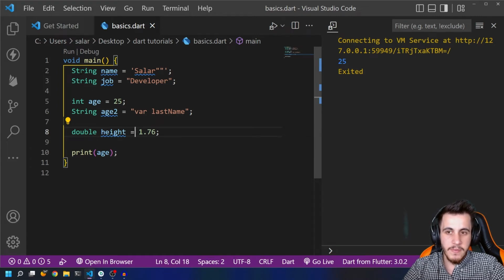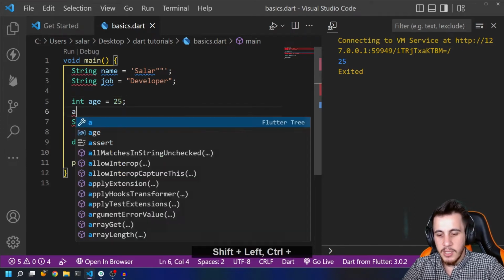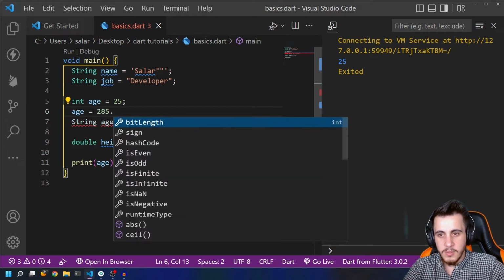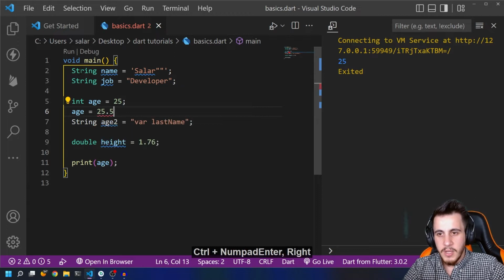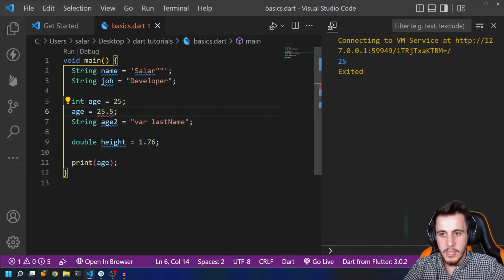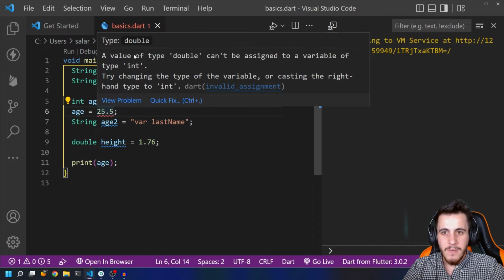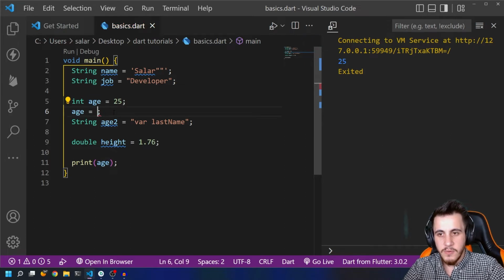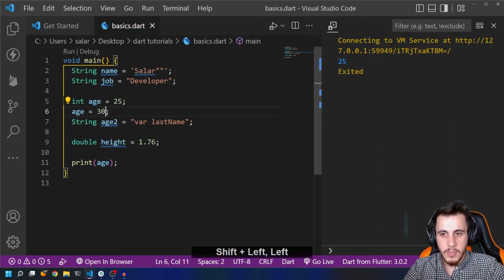But if I specify the type, I cannot change it. Like if this is integer, I cannot change it, like age equal to 25.5, for example. It will give me an error, and let's see what the error says: a value of type double cannot be assigned to a variable of type integer. This value is type double, and this variable is type integer. I cannot assign it.